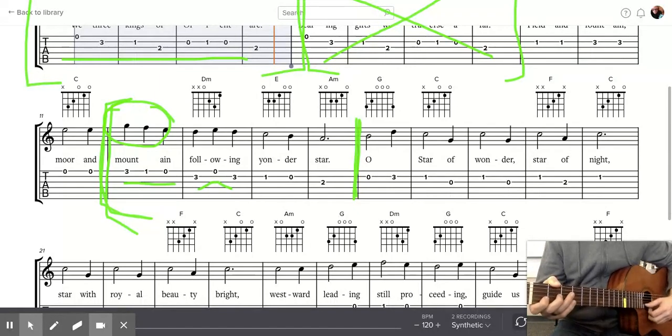Haha, sorry, I made a mistake there. Let's try it one more time. This time, no mistakes. 1, 2, let's play. Mountain following yonder star. There we go.